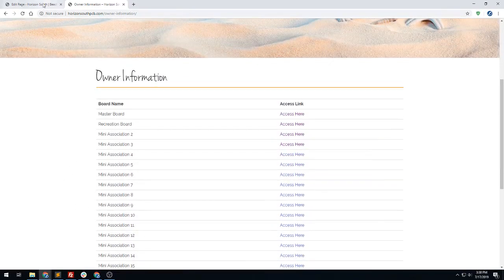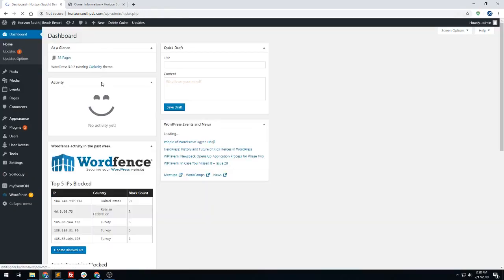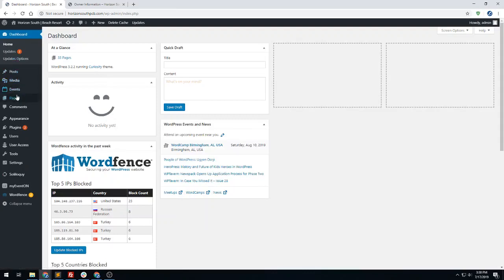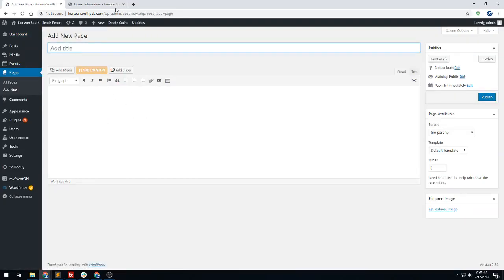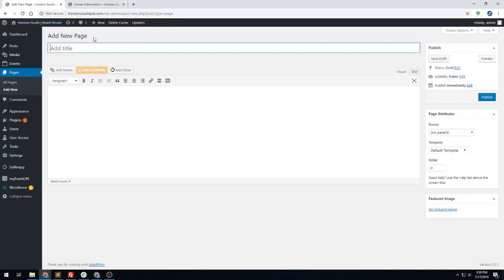So let's create a new page, and to do that we'll go back to the dashboard, and then on the left hand side you can click on pages, or hover on pages and click add new. Alright, so let's say we wanted to create mini association 21. I'm just going to copy this, or 22, I'm sorry. So we're going to call it 22.